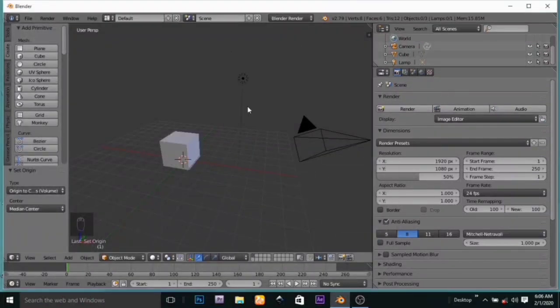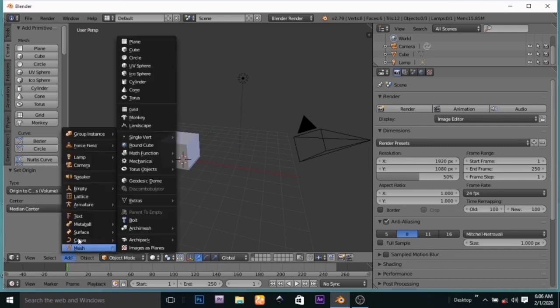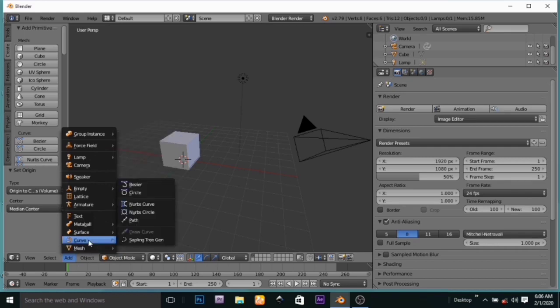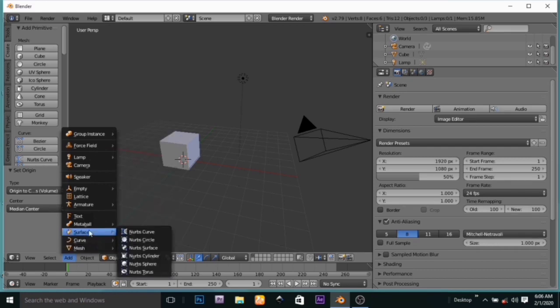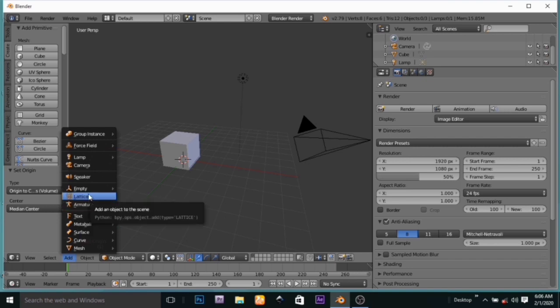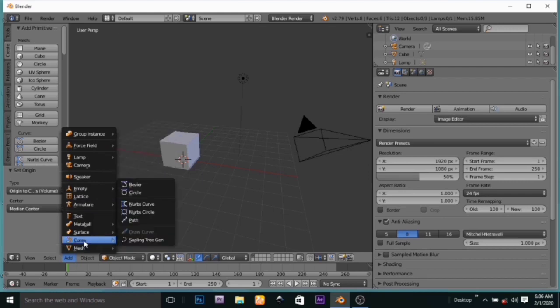So this place that we are seeing, add, simply means where we add our objects to the scene. We can add a mesh object, we can add a curve object, a surface object, metaball, text, armature, lattice, and so on. I'm not going to be touching most of them. I'm just going to explain what they do. The curve objects are objects that are used to make curves.